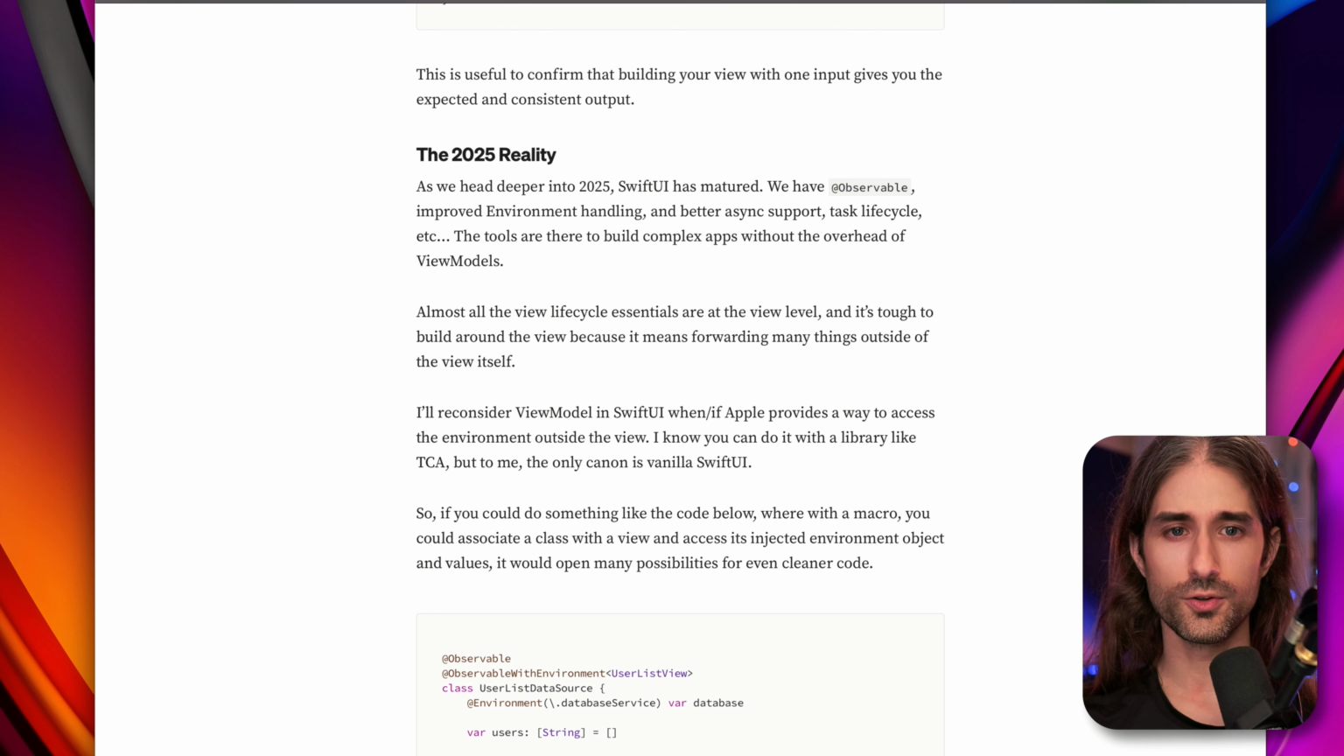And so, in conclusion, the point that the author is making is that with the current state of SwiftUI in 2025, there is no need to use view models. You can directly have your business logic inside services and then handle everything inside the view. So, what's my personal opinion on this topic?